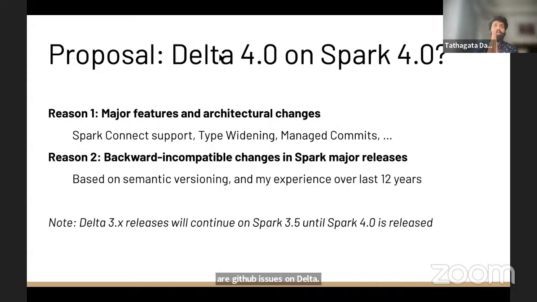But wrapping up, with Spark 4.0 there are a lot of architectural changes expected. Also some breaking, backward incompatible changes are expected, because a major release based on semantic versioning allows backward incompatible changes. So one proposal that we are floating to the community right now is that the first version of Delta on Spark 4.0 will be Delta 4.0 as well, so that we can accommodate those potentially breaking as well as large architectural changes. Now, the timeline of Spark 4.0 is not clear yet.